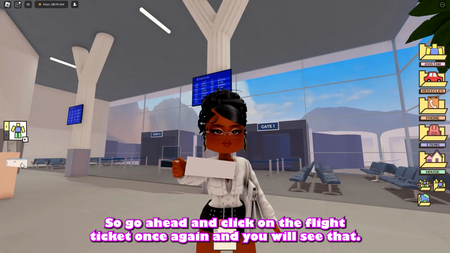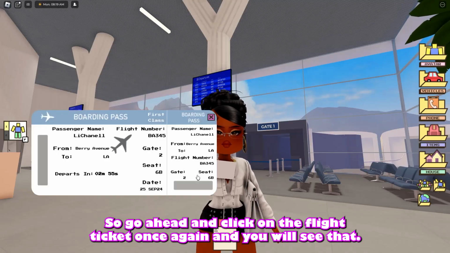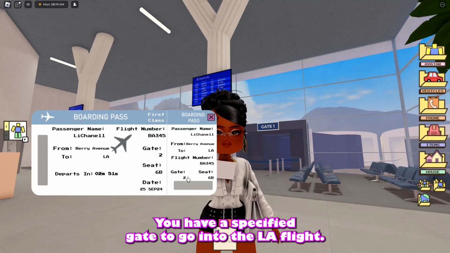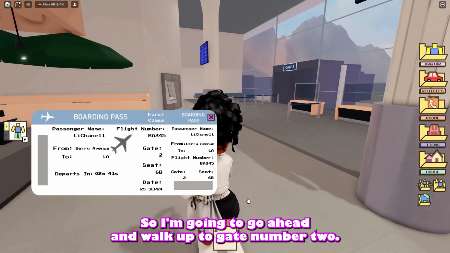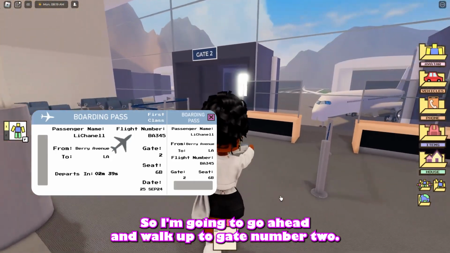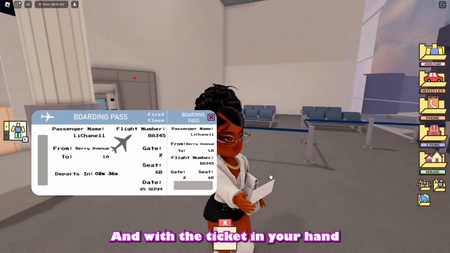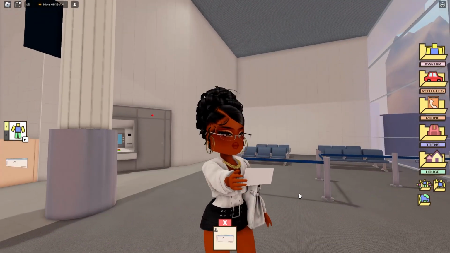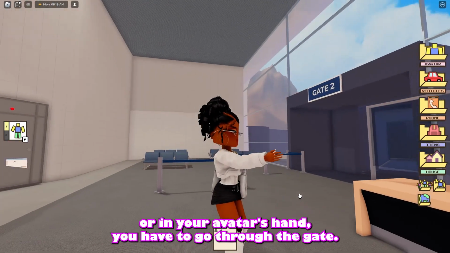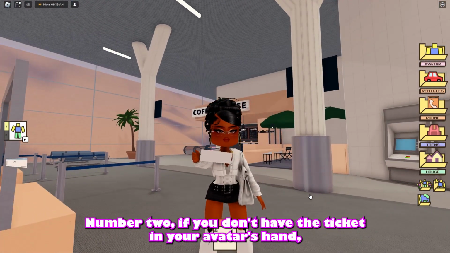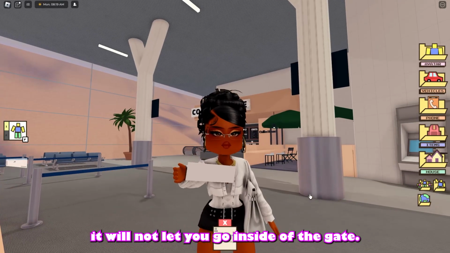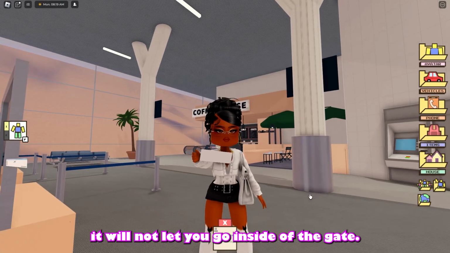So click on the flight ticket once again, and you will see that you have a specified gate to go into the LA flight. For my flight, it is gate number 2. So I'm going to walk up to gate number 2. And with the ticket in your avatar's hand, you have to go through gate number 2. If you don't have the ticket in your avatar's hand, it will not let you go inside of the gate, okay?